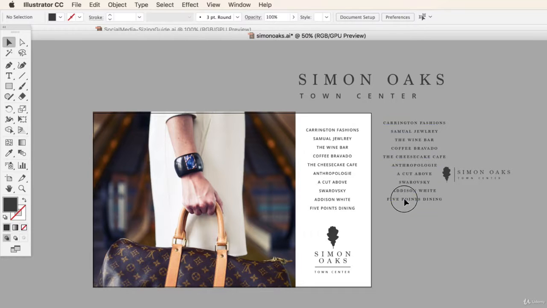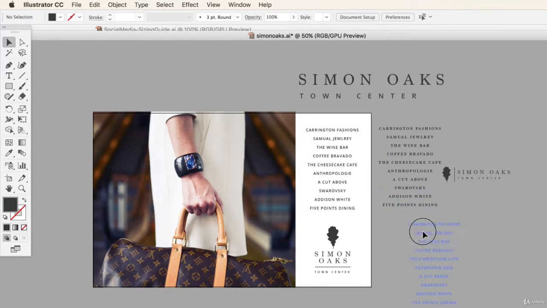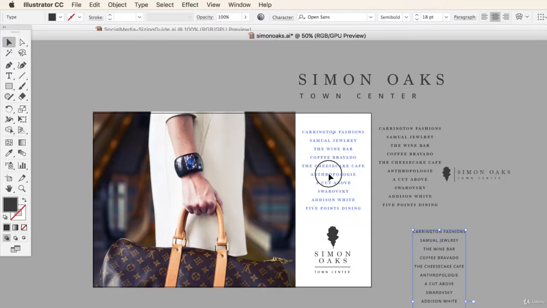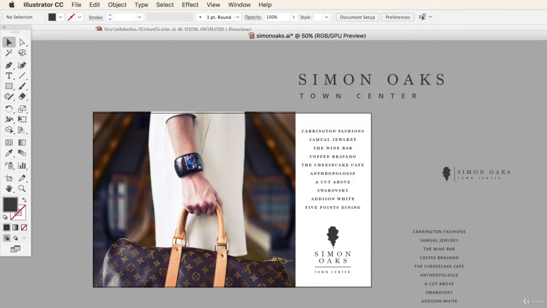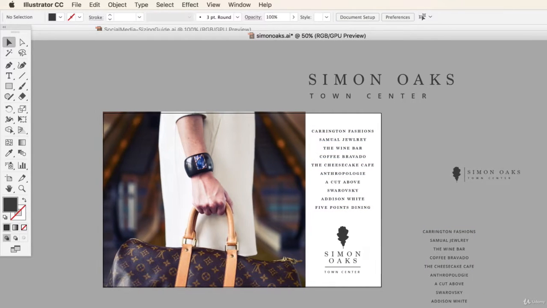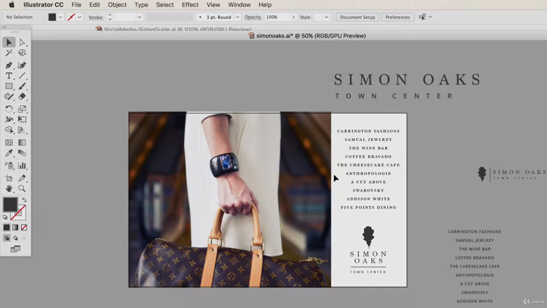So we have two options here. And there's something about the serifs that give it a nice look. You see a lot of sans serifs in digital ads, so it's really refreshing to see a serif.